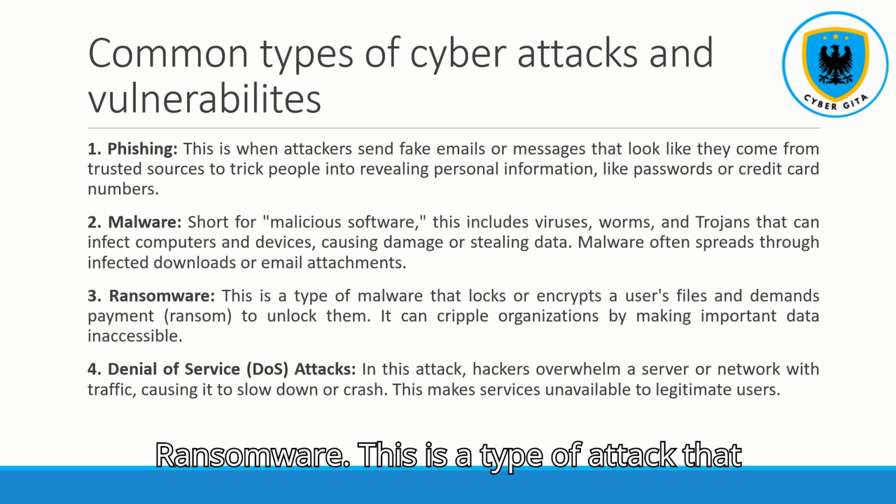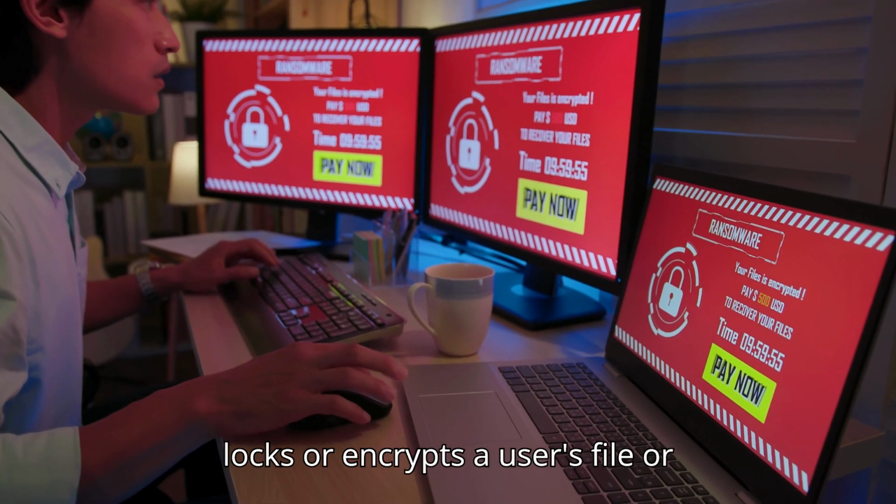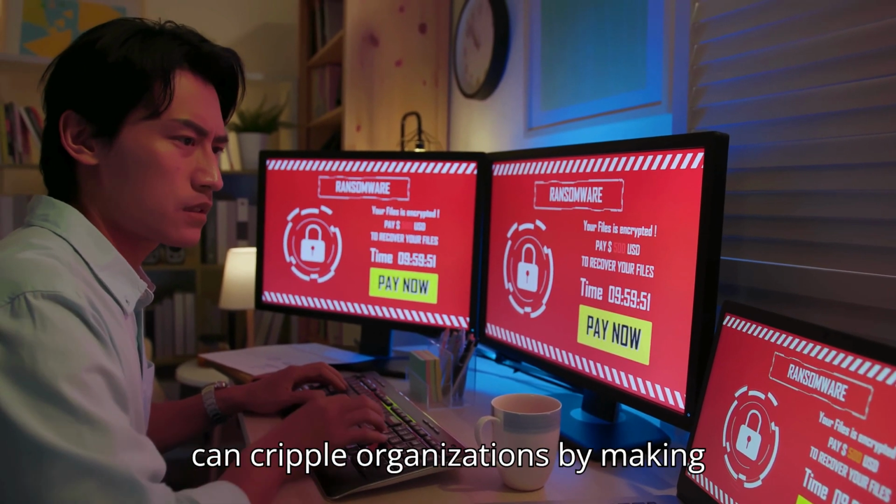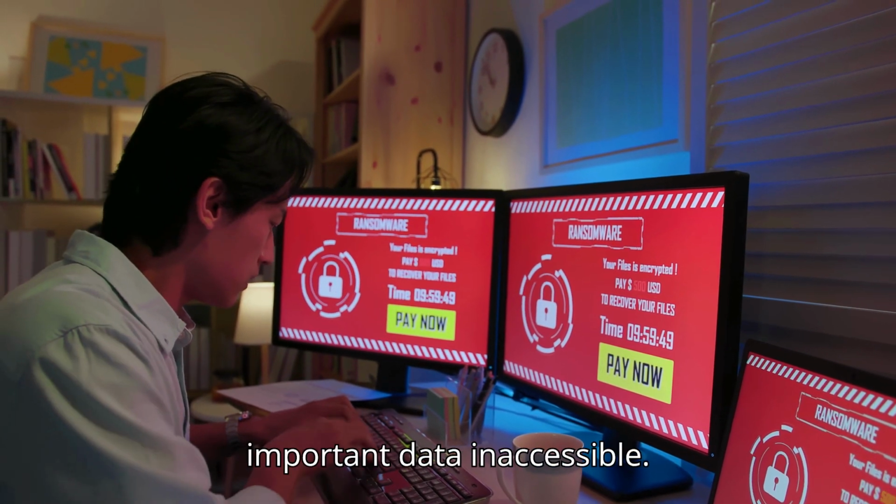Third one is ransomware. This is a type of attack that locks or encrypts a user's files and demands payment to unlock them. It can cripple organizations by making important data inaccessible.